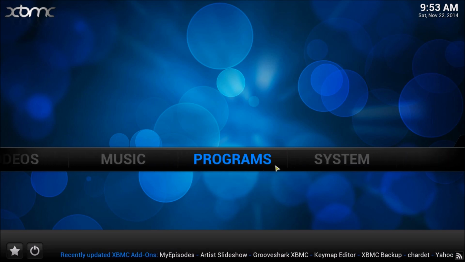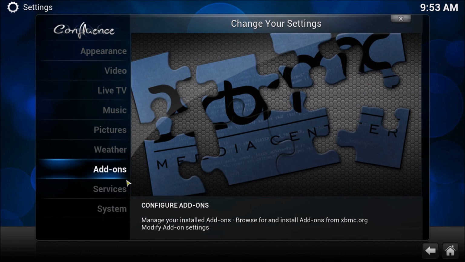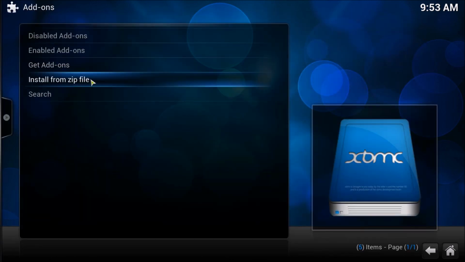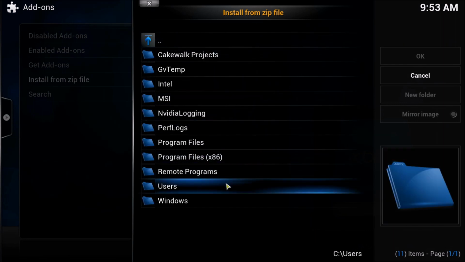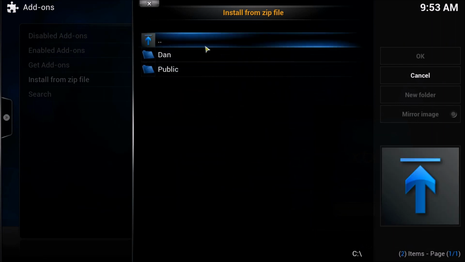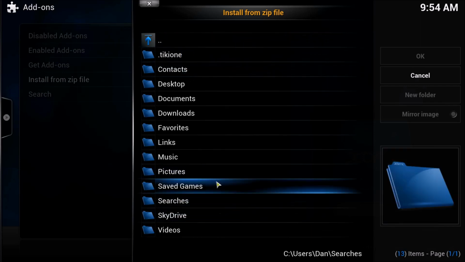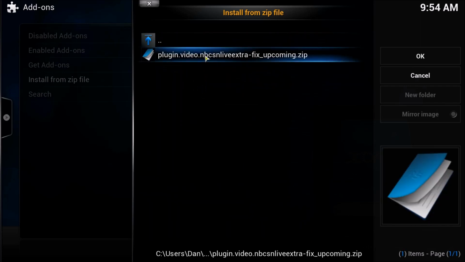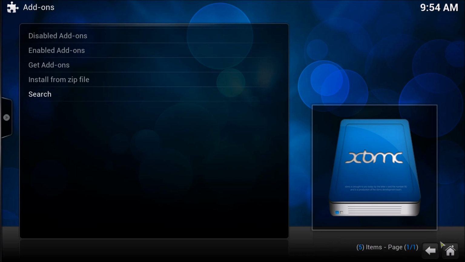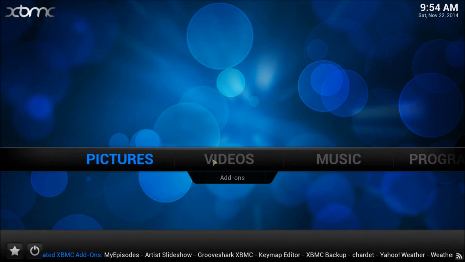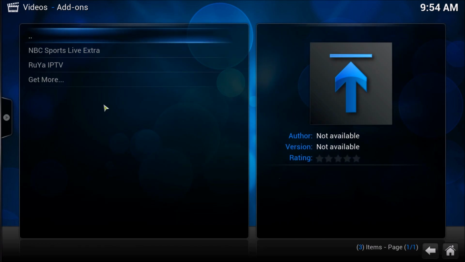Going to XBMC now. You want to go to System, Settings, Add-ons, Install from Zip. Click on C. Click on Users, your name of your PC. I call mine Dan. You go to Desktop. Click on that, and it will apply the fix to the add-on. Just wait for that NBC Live Extra to disappear. Click home, go to your add-on.